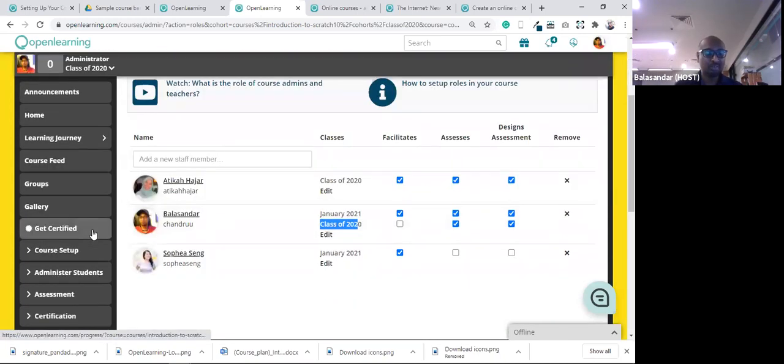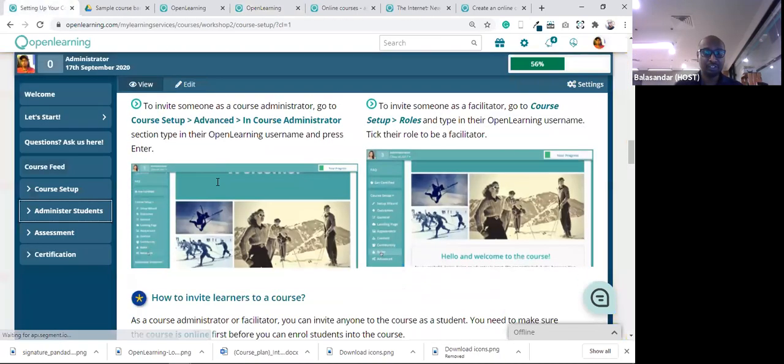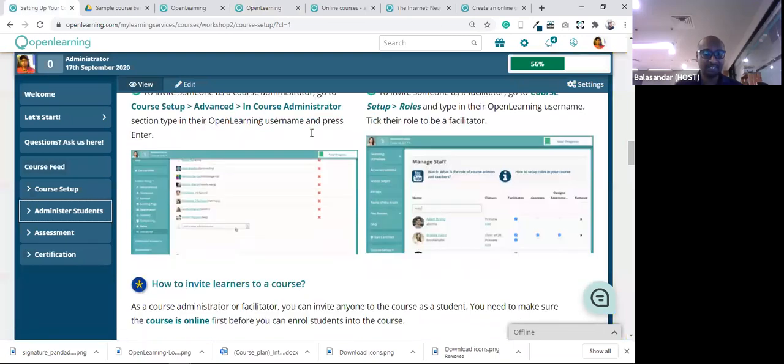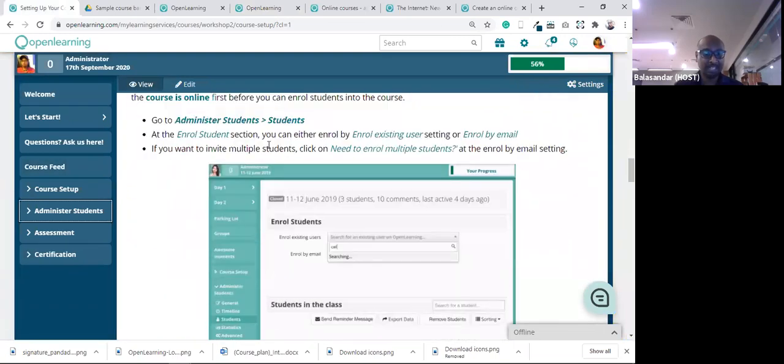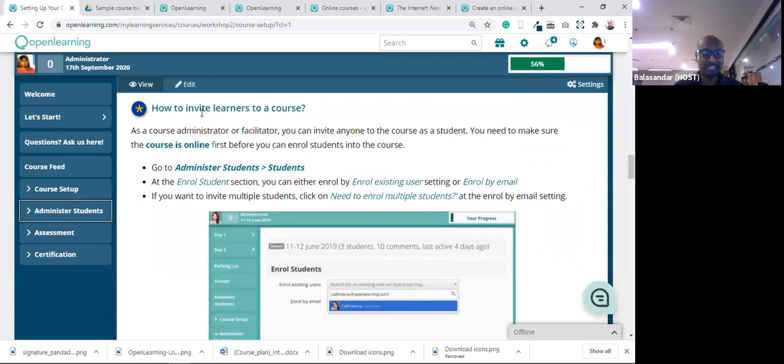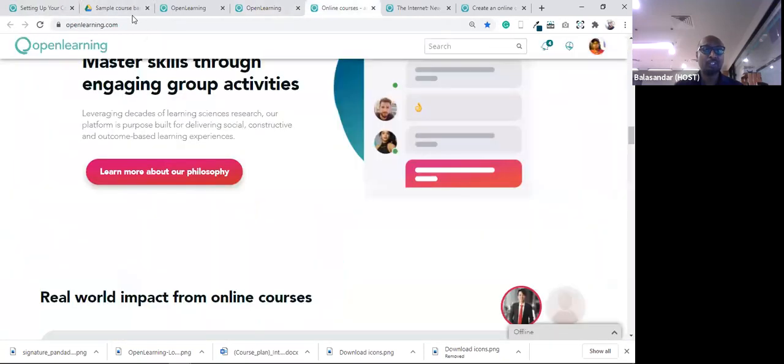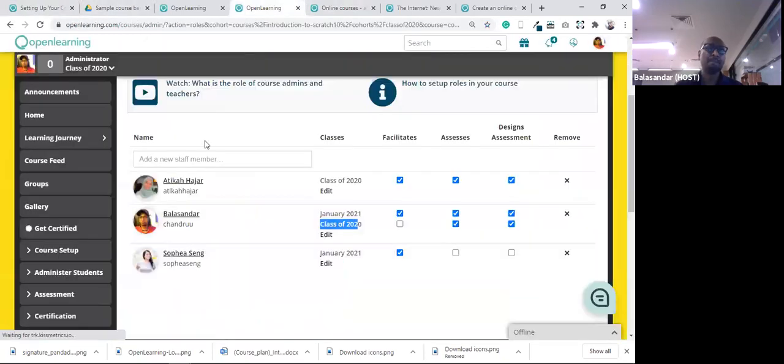The final one: we already showed how to add a facilitator. Now I'm going to show you how to invite a learner to the course. Basically, you can invite anyone to your course easily. But if you make your course public, then students will click enroll and enroll themselves. You don't need to invite them manually.